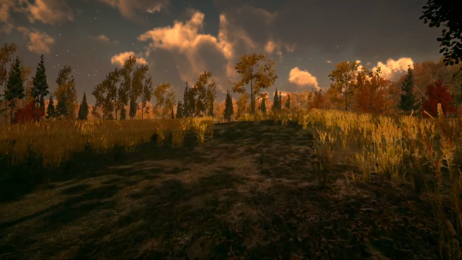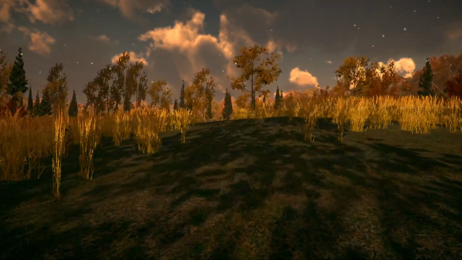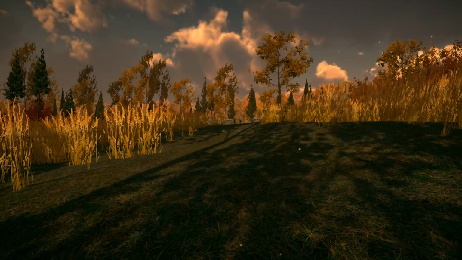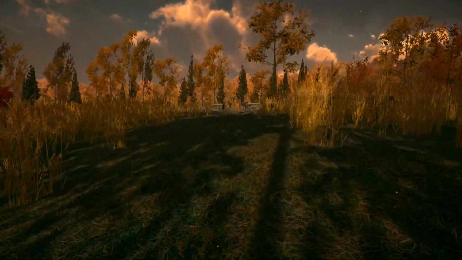So yeah, that path. I've just carried on following it. I feel like I see something here in the distance. There's definitely something here.